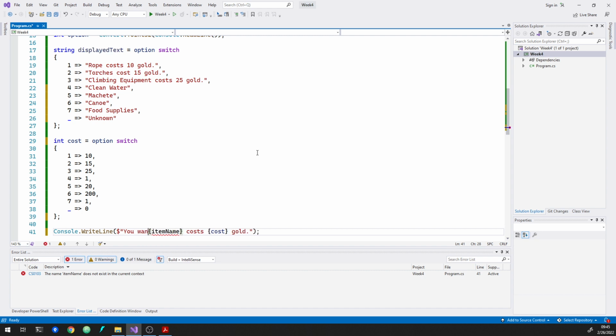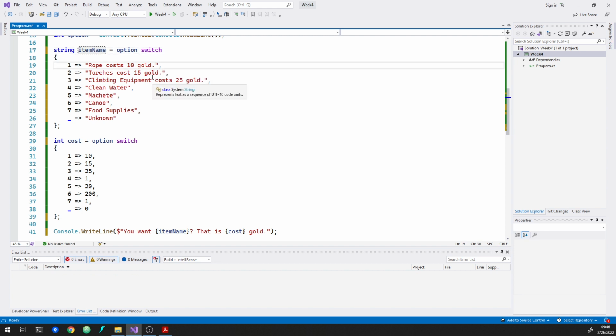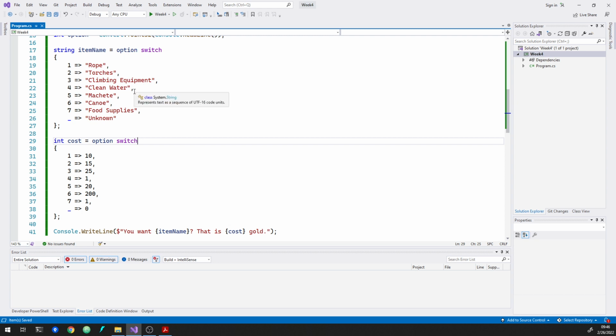You want item name that is something gold. Oh, well, yeah, I want this to be item name again. All right, you want torches? That is something gold. You want climbing? You want clean water? I think that one's going to work regardless of what we pick. Like I said, I just changed the text.